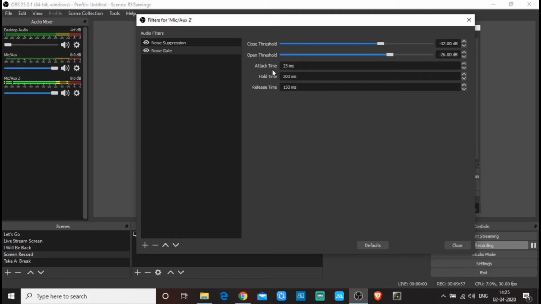So basically the attack time means the amount of time post which your microphone will be activated. That means if there is a noise present for 25 milliseconds, your microphone will kick in and be activated and start picking up the noise. So you can set the amount of time from here as per your convenience, to which duration you want your microphone to start kicking.